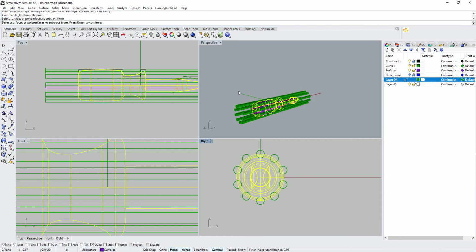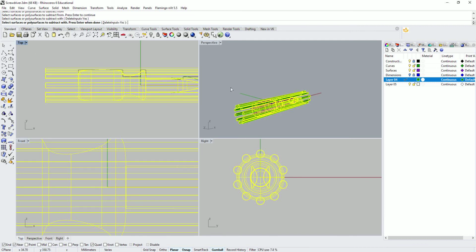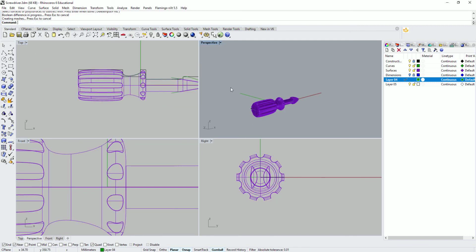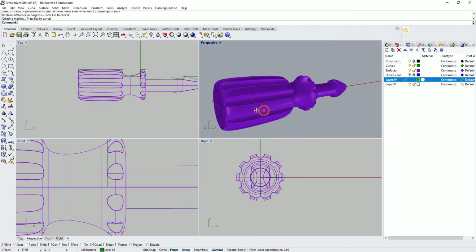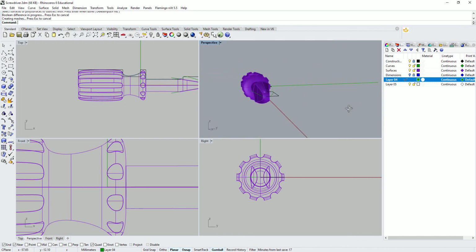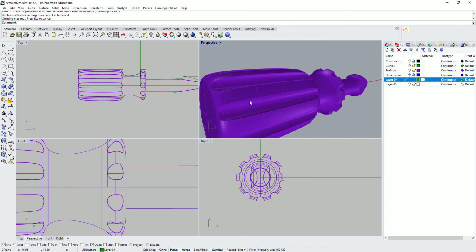select my screwdriver, press enter. Okay, now what to subtract with? Well, fortunately, I've got these objects overhanging over here, so I can just drag a window to select them all and press enter. And there we go. There's my nice fluted handle. And I think this looks more realistic than the way they do it in the tutorial.